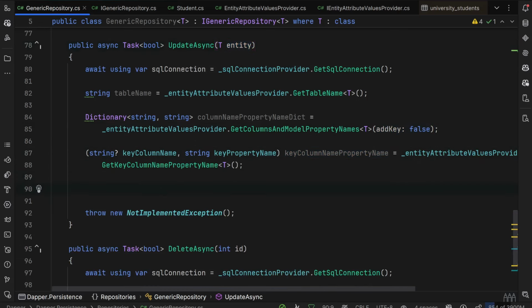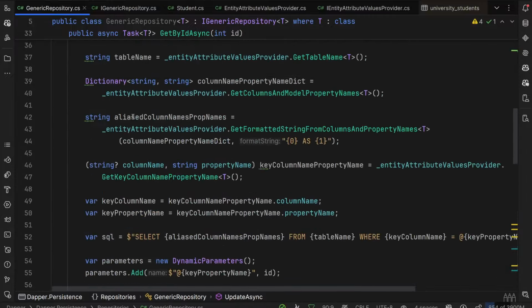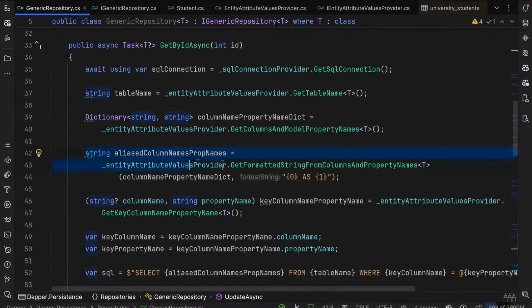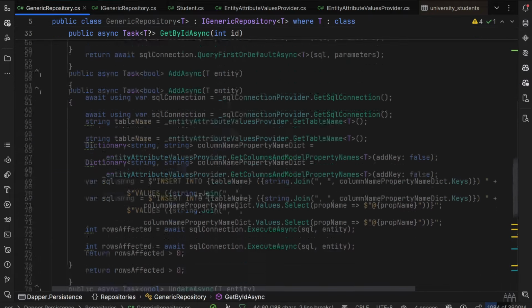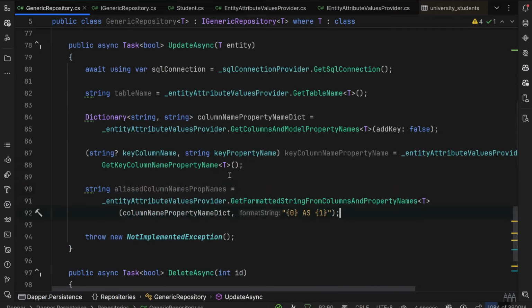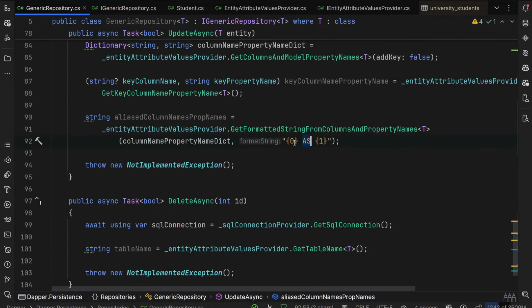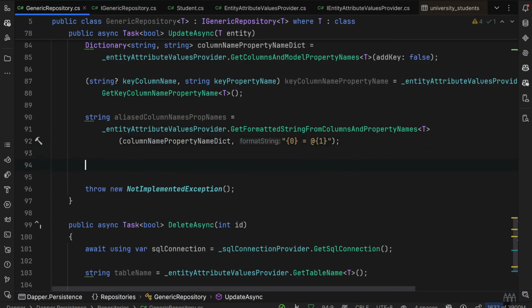And now we have to use the method, but with a somewhat different format string alias column names property names. The format will not be with the as between the first element, so the key of the dictionary, and the value, but it will be different. Instead, it will be the equal sign and then it will be parameterized. So we'll just use this sign in front of the value of this dictionary. And now we are actually ready to write our SQL.